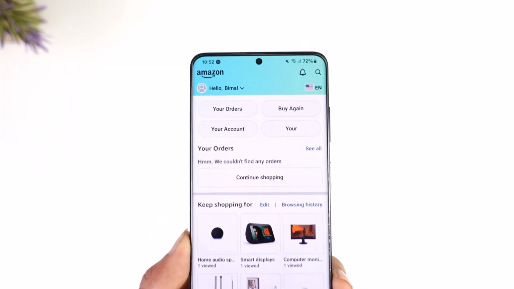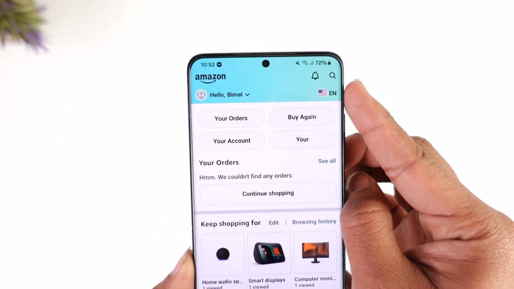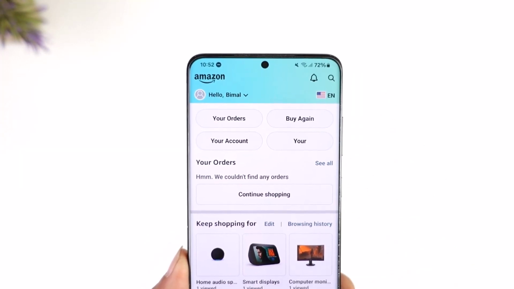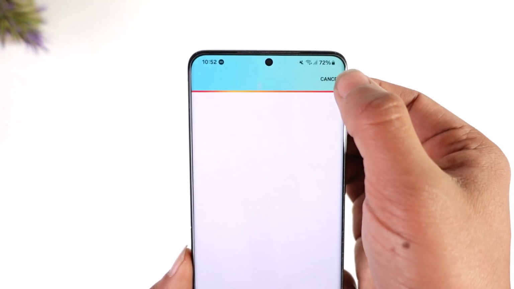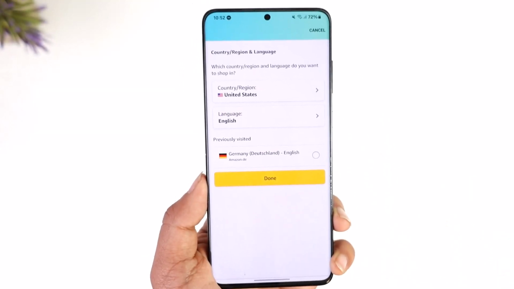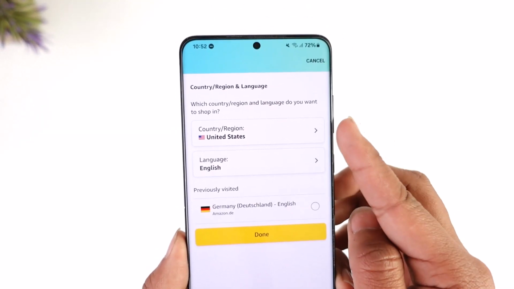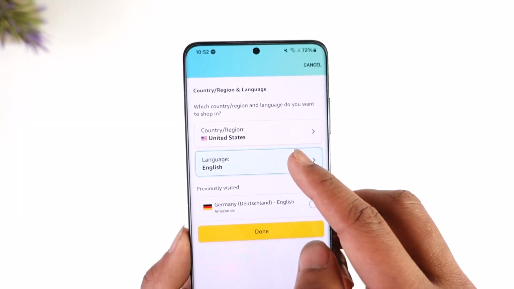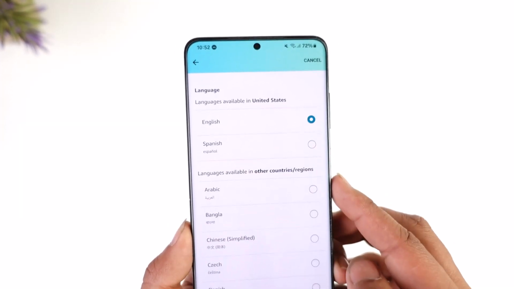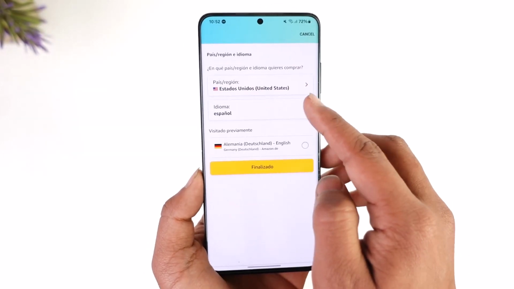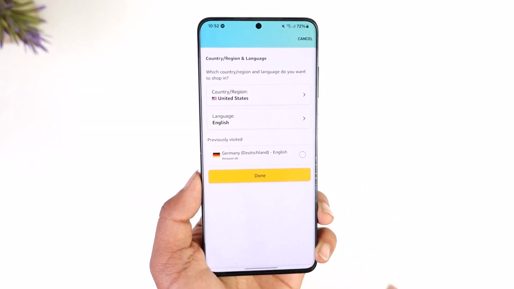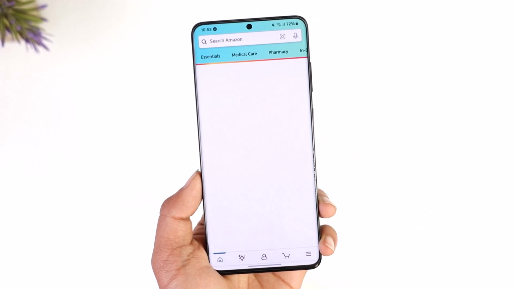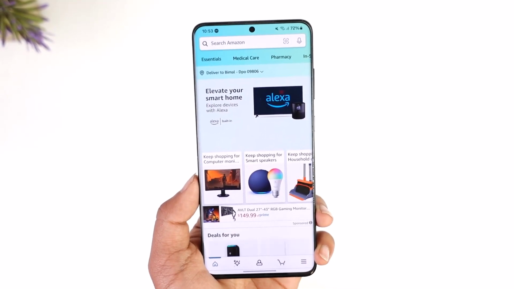Now look at the top right corner, you'll find a little flag icon depending upon the country and language you have selected. So tap on that flag icon here. And once you tap on that flag icon, now you can just go to country and region, and then you can just go ahead and select the country, or you can just choose this language option here. And once you select language, you can just select the English language depending on what it is that you prefer. Tap the done option and your language will get successfully changed.